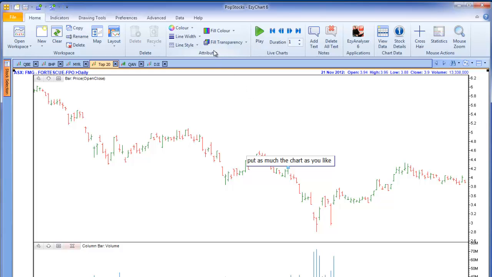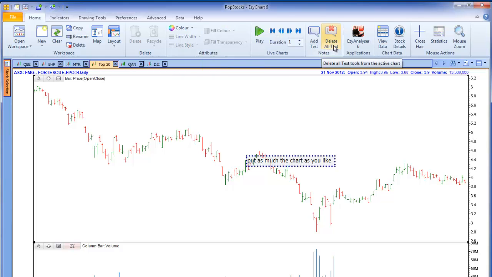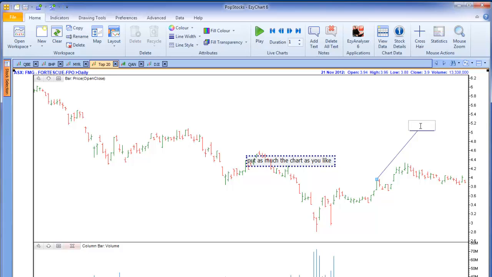You'll see the attributes have now come into play. You can change things like line width. We can change the style to a dot, for instance. We can also add a fill color. We can also, under text, have a call out. It's a matter of clicking on the text button again, picking the spot and dragging it to where you want to add more text. To delete text, all you do is click on the delete all text button. The next window along under the home menu is a direct link to Easy Analyzer if you have that program.